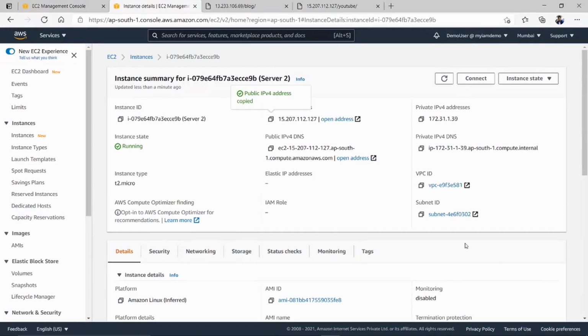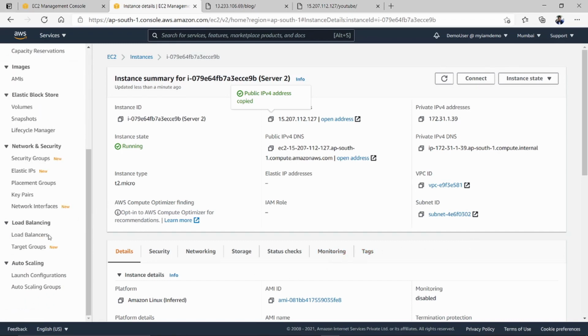Now what I want is it should evenly distribute the traffic. If the path contains blog, then it should route the traffic to the first instance, and if the path contains YouTube, then it should route the traffic to the second instance. For that, I will be creating an application load balancer. Before creating the application load balancer, I will be creating the target group.